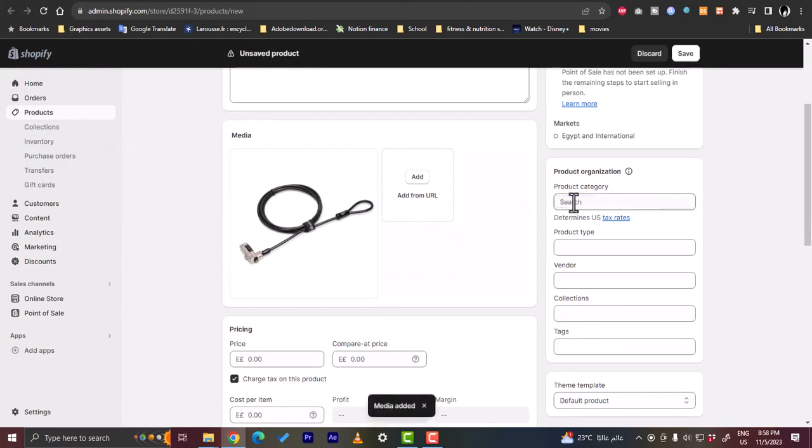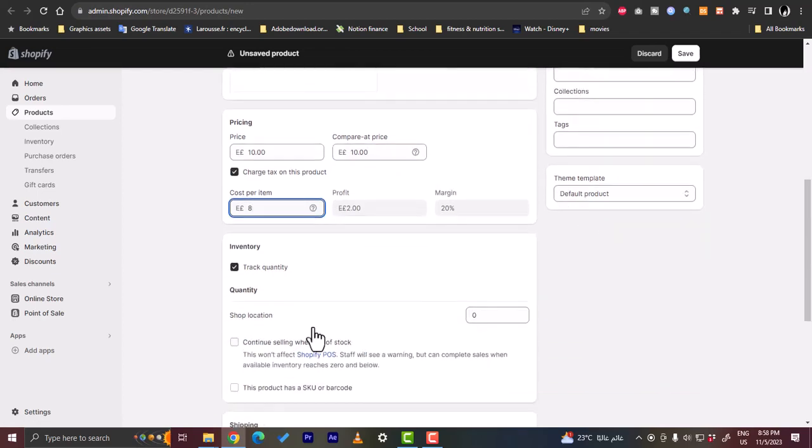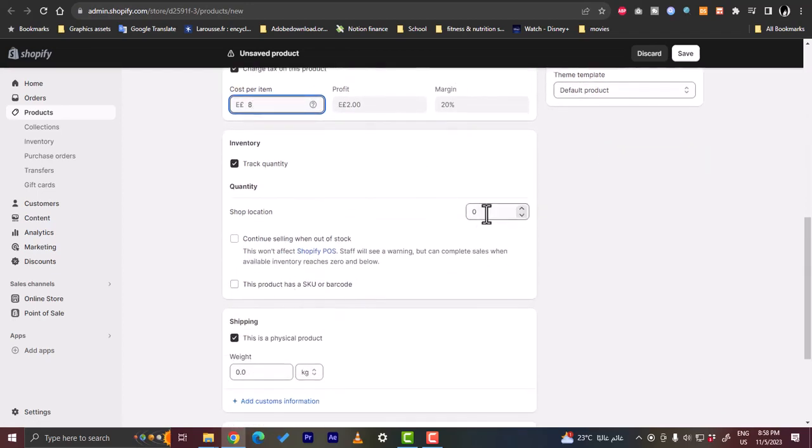Now it's electronics, okay? It detects the product category, or we can add it ourselves. For the price, let's say it's 10 Egyptian pounds, since it detects that my location is in Egypt. Compare price, okay, 10, cost per item 8, so that the profit is 2. Track quantity, okay, the shop location, continue selling when out of stock, but you do not want to do this.